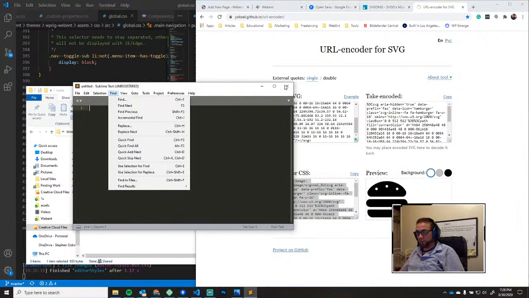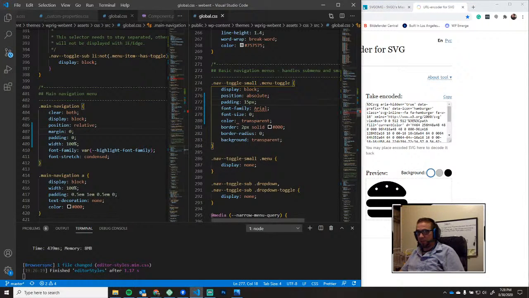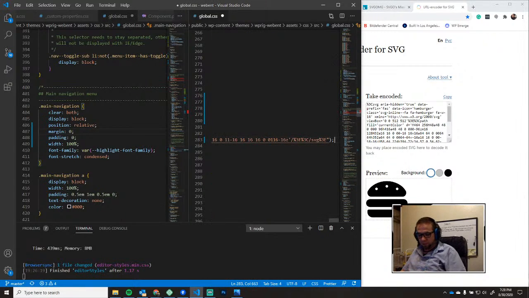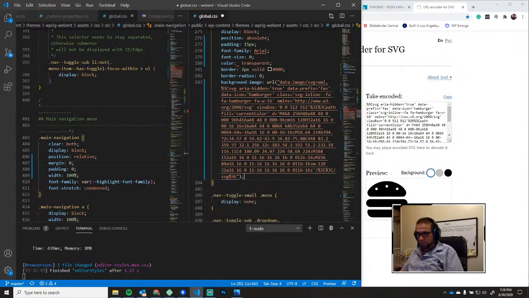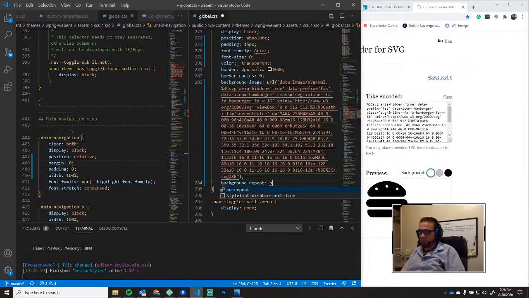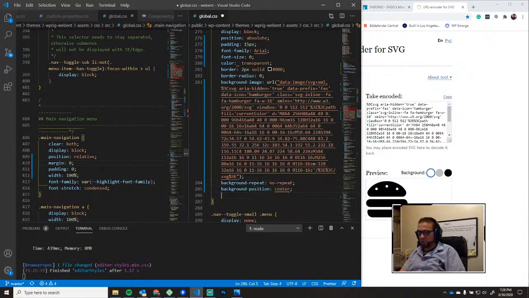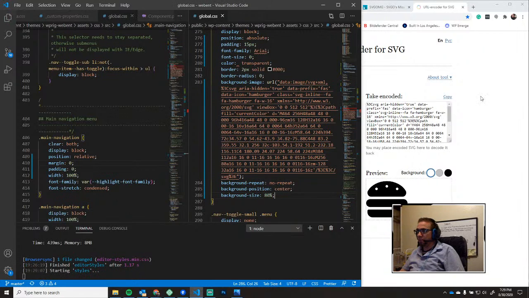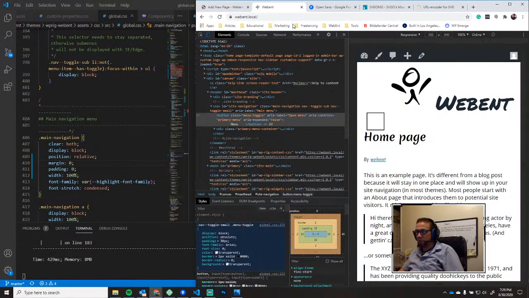I go ahead and close Sublime, jump back into here, and instead of a background of transparent, I'm going to delete that and have a background image, which is this SVG. And then I'll just go ahead and define background repeat, no-repeat, background position center, background size, let's do about 80%, save, come back over here to the browser.